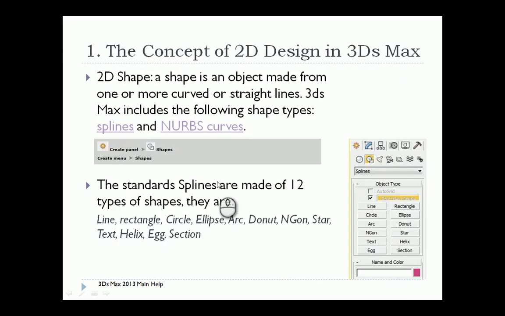Now, for the concept of 2D design in 3D Studio Max, basically we start with a shape. The shape is an object made from one or more curved or straight lines, and you can end up with that or leave that as Spline modeling and NURBS modeling curves, and they are exactly here in the Create panel, but not in the Geometry section.